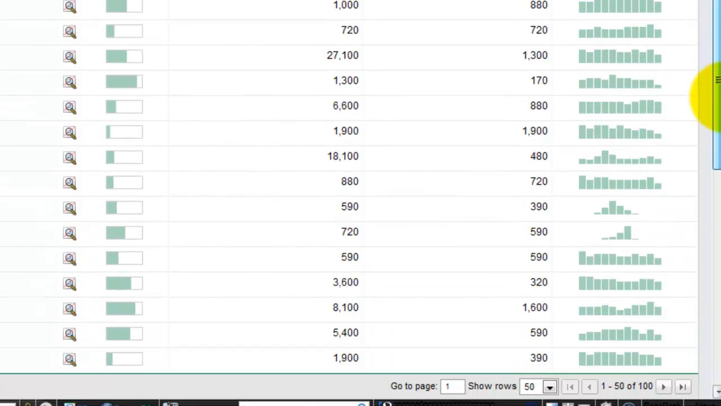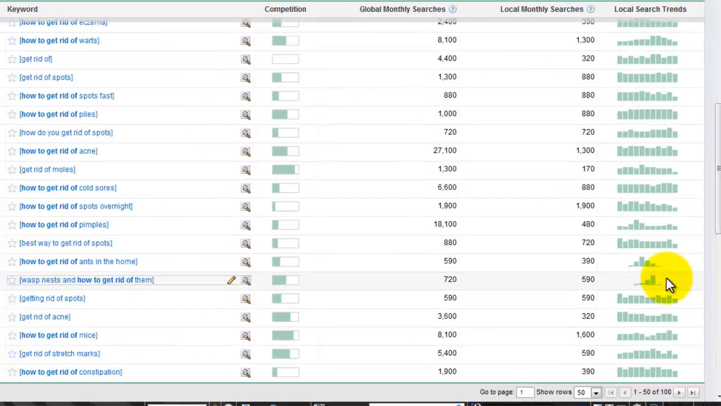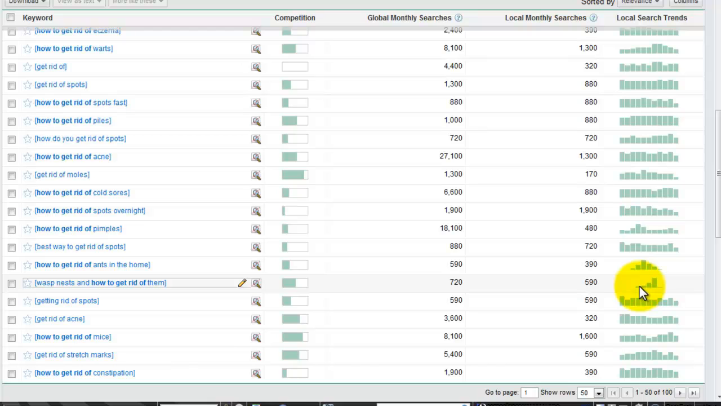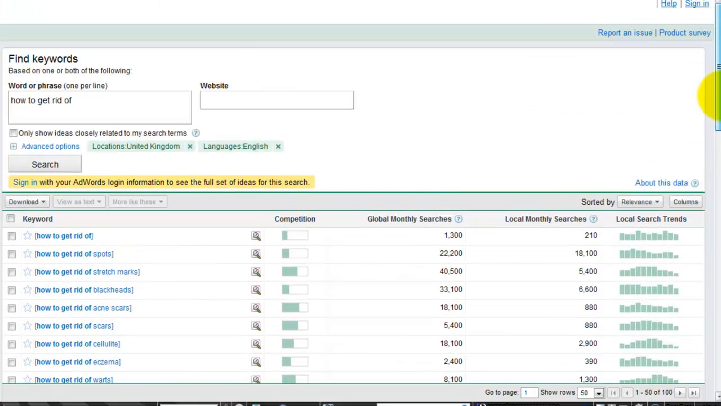I'm trying to find a bad example. Okay, here's a really bad example. Wasps' nests and how to get rid of them. Okay, that's only going to be searched for when there are wasps about, which is only in the summer, as you can see just here. These ones are only going to be searched for ants in the home. Again, only when ants are around. So that's probably not a great article title because people are not always searching for it. So you need to make sure people are always searching for it as well.